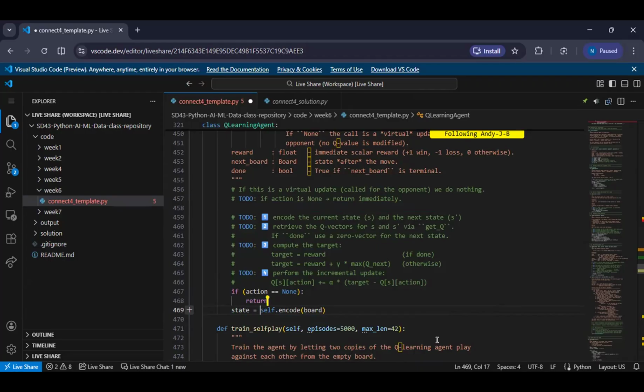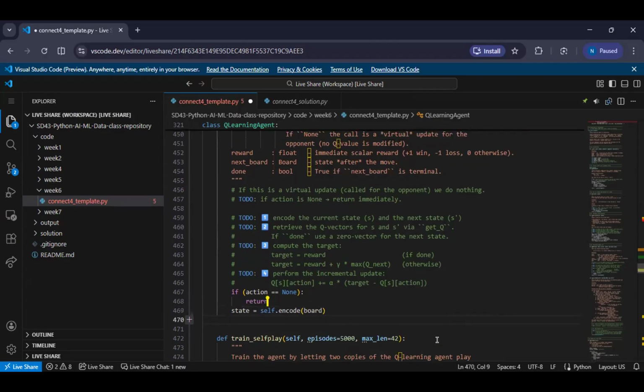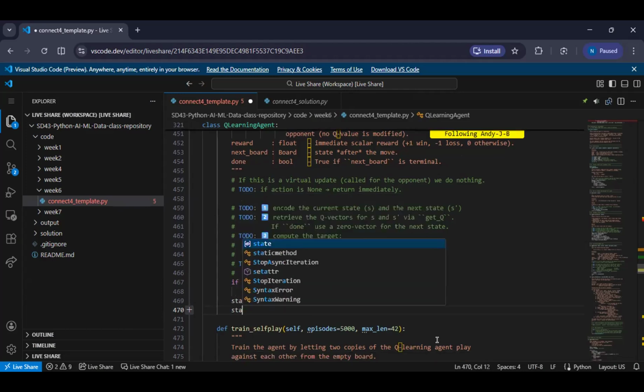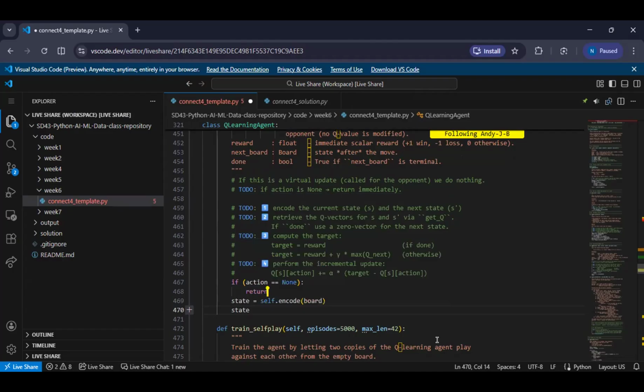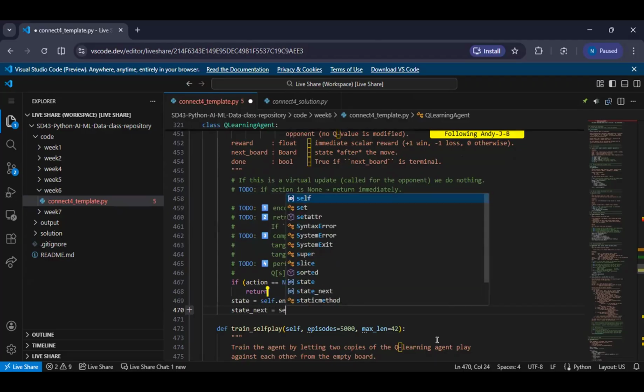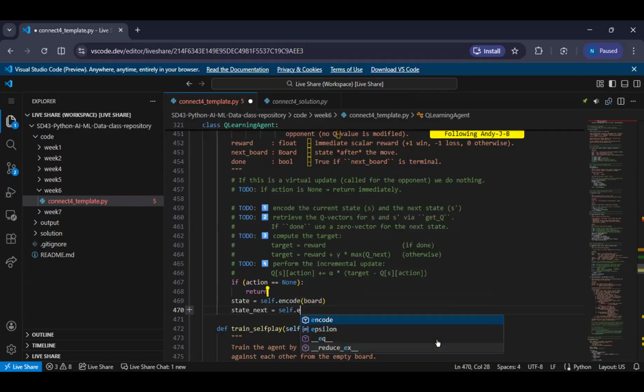Next, it says we want to encode the board and then the next state. So we do state underscore next, since this is the next state. State underscore next equals self.encode next underscore board.